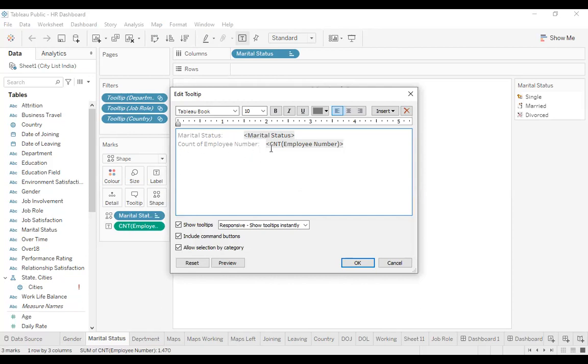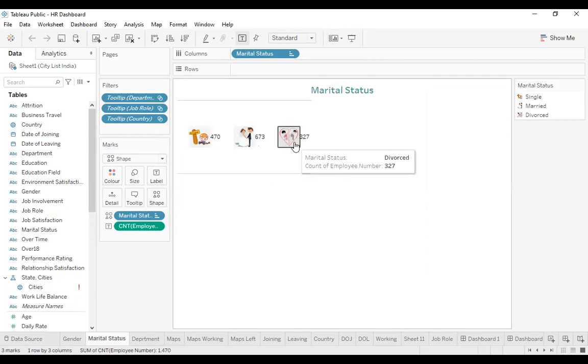And the count of the number of employees uses the function count. In Excel we have COUNT, and in Tableau the function is also count. We know that aggregation is possible only in the case of measures. So employee number is a measure, and the measure is aggregated on the basis of count. So counting has been done, and when we hover around, we get the tooltips.